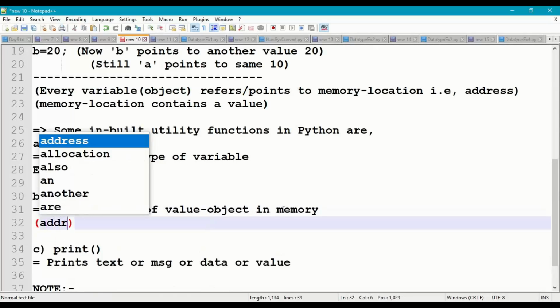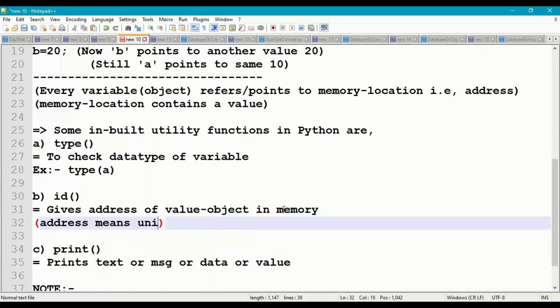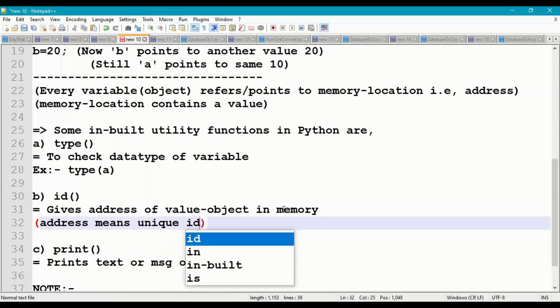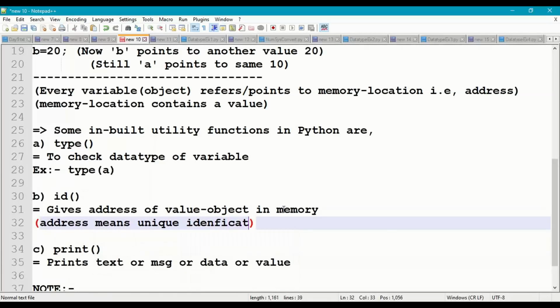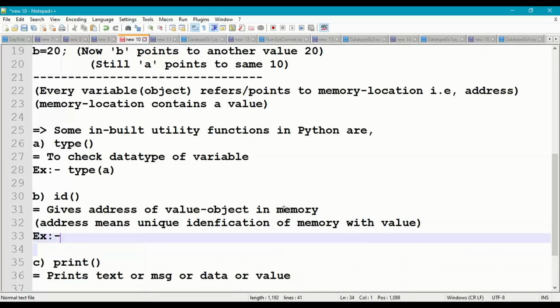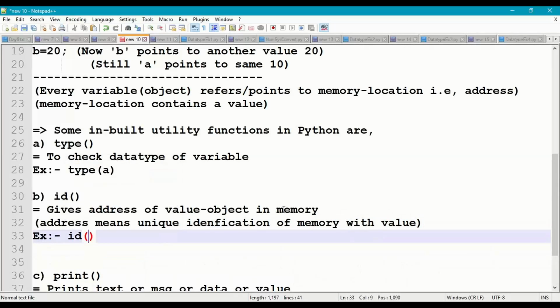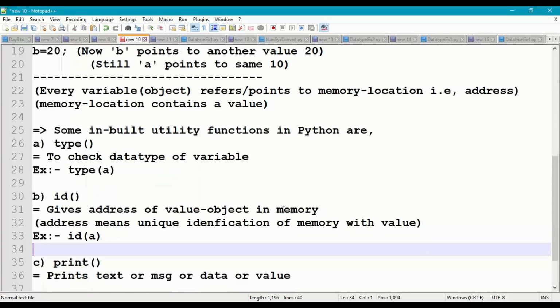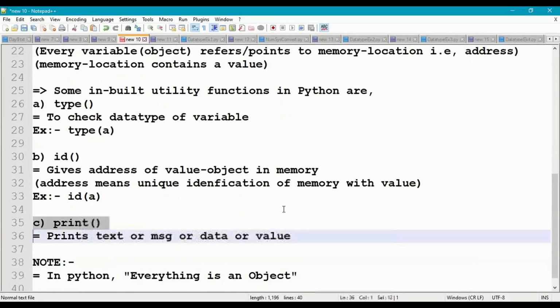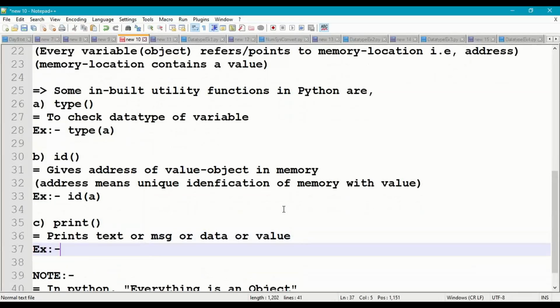Address means unique identification of memory which contains a value. How to use ID? Same as type. ID of A, you will get the address where A is pointing to in the memory. Similarly, we use the print function to print data or a value. For example, we can say print of A.